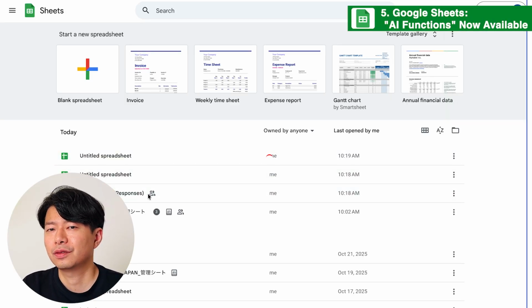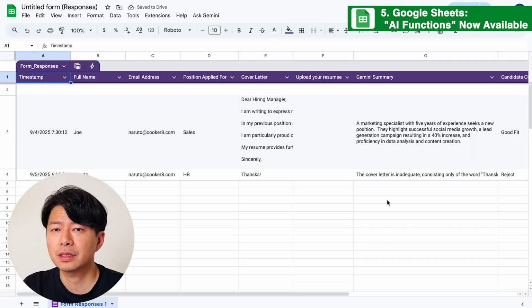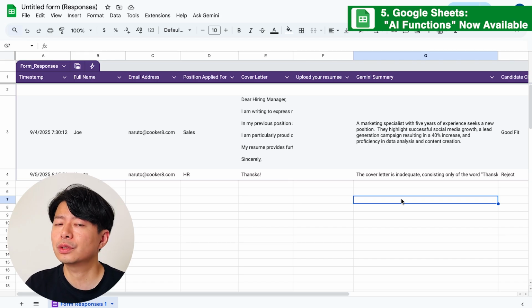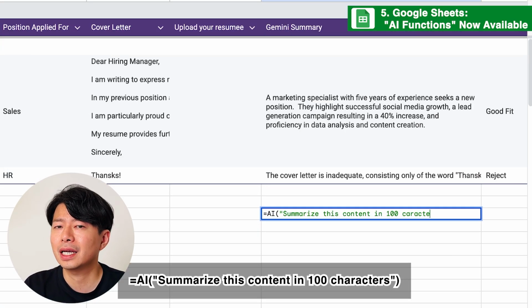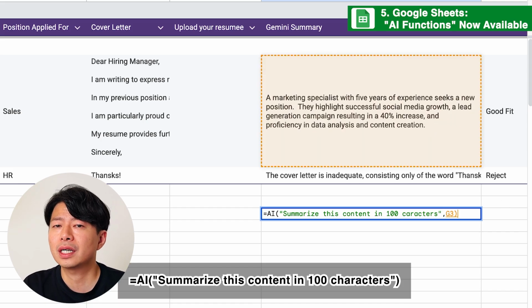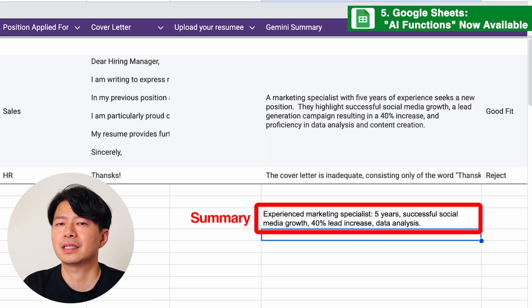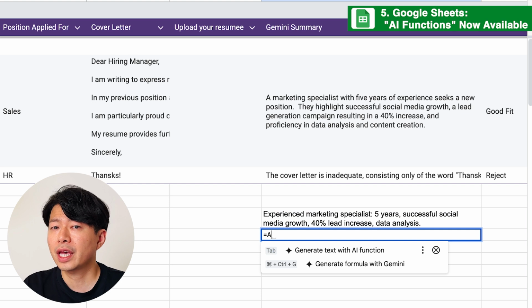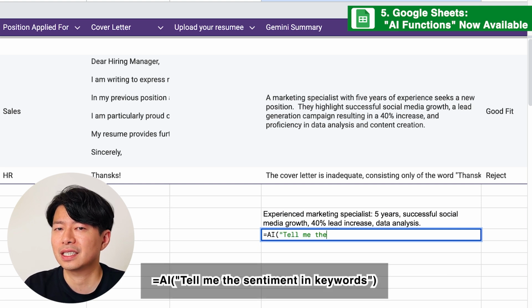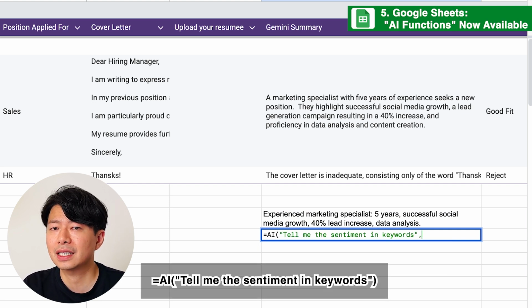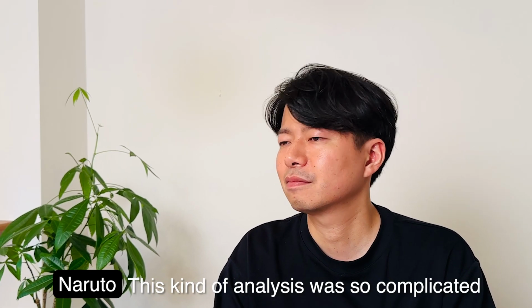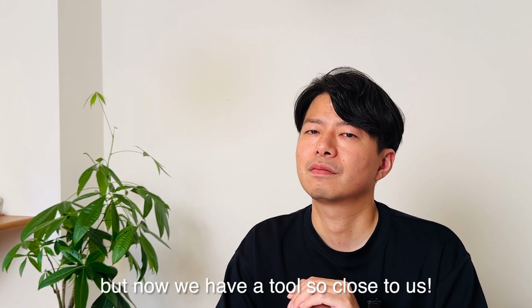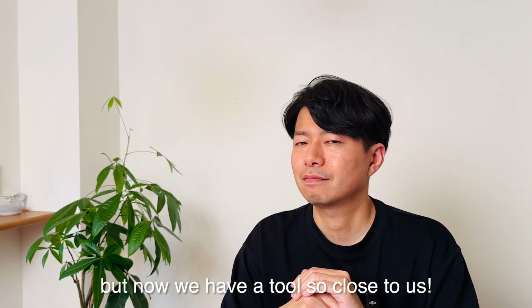AI functions, which can be operated with instructions, have finally arrived in Google Sheets. For example, by simply typing "AI, summarize this content in 100 characters," you can summarize the text. You can also perform sentiment analysis on text with prompts like "Tell me the customer's sentiment" in keywords. Whoa, this kind of analysis was so complicated, but now we have a tool so close to us.